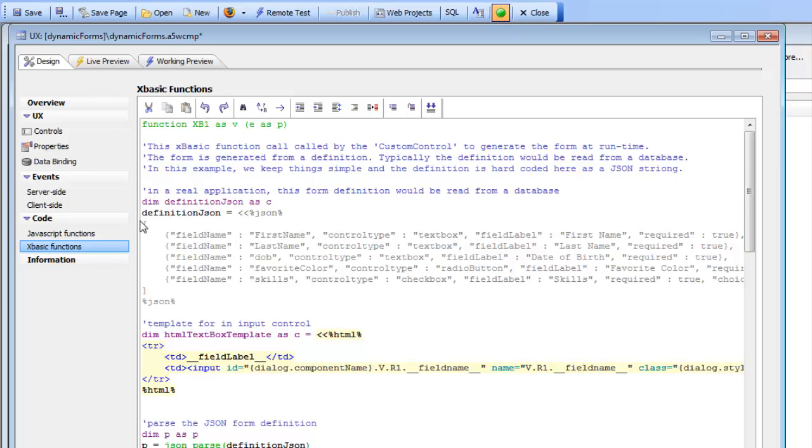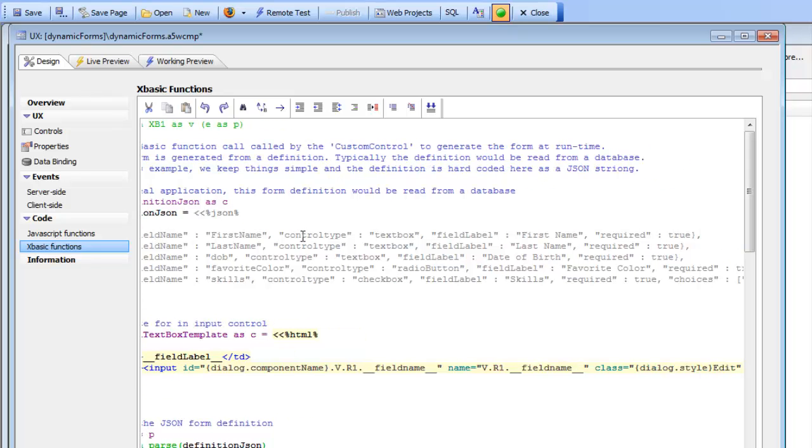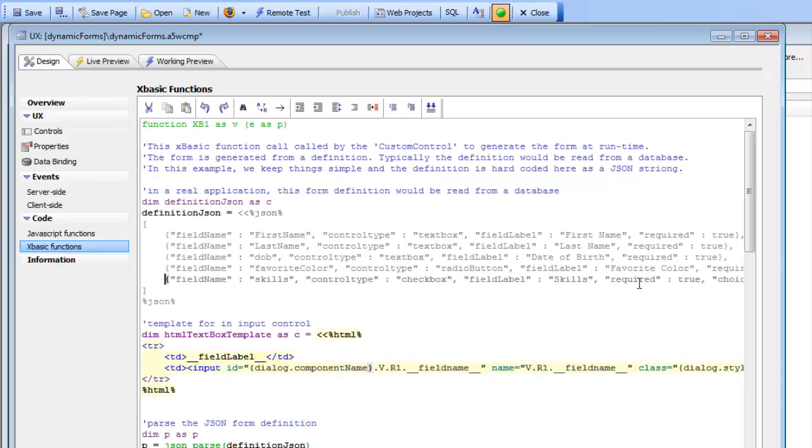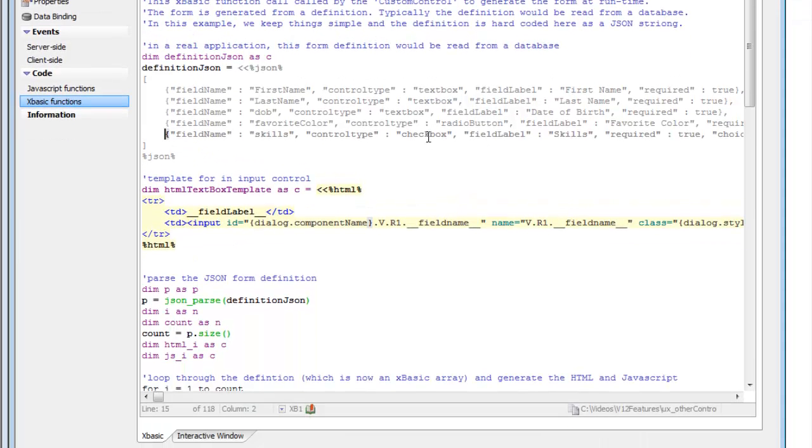And this JSON here represents an array, so you can see the square brackets over there. Each item in the array is an object that has a field name property, a control type property, so this is text box, a label property, and then a required property which sets either true or false. So first name and last name are text boxes, date of birth is a text box, favorite color is a radio button, and you can see that we've defined the choices for that radio button. And then you can see that skills is a checkbox.